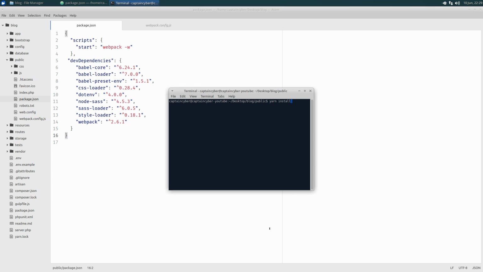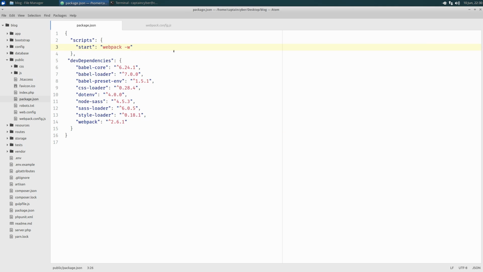Yarn is like npm, except it does things like caching and it makes stuff way faster. It only caches if the version numbers are the same. If it already has the latest version number, it will cache it, and it installs way quicker than npm, because npm can sometimes take forever. So here we are going to install Webpack.